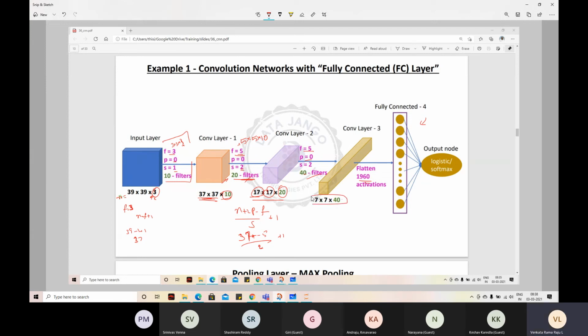No, layer 3 is still a convolutional layer. We applied 40 filters, so we got 40 depth. For the output of layer 3, we are applying flatten. Flatten, yes, so that will become one-dimensional. It's going to be 49 into 40, so that many pixels, 1960, will come there.